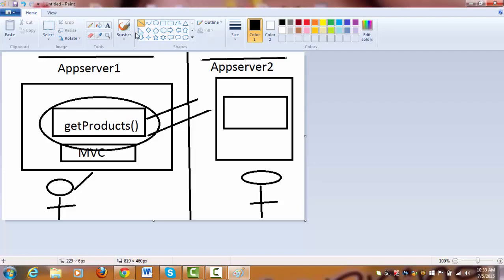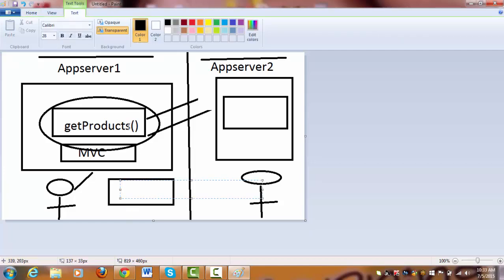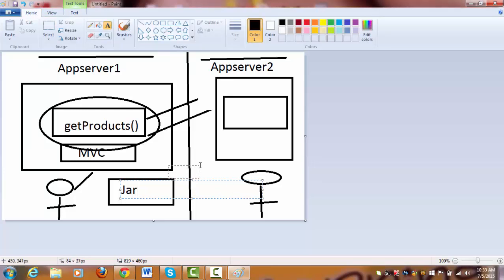So one approach will be that I tell him, don't worry, I will give this get product service to your application by means of an application jar file. I will pack this get product service into a jar file, and simply deploy that into app server 2. We can do this very well.